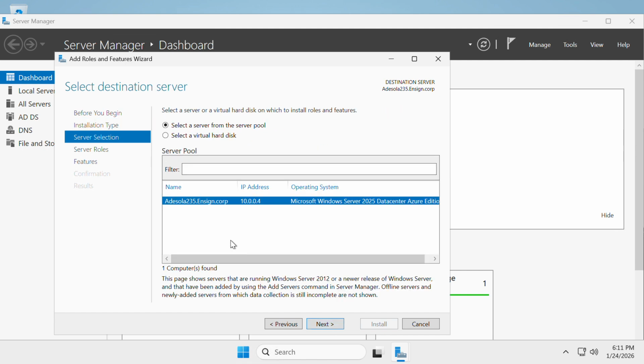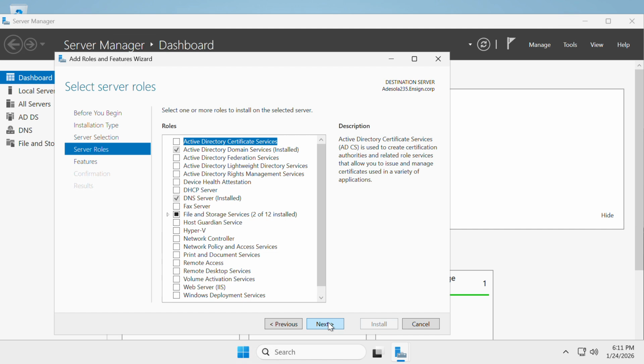So this is the server selection, which is my name. I've already created the VM machine, which bears my name, Adeshola 235. That is already there. So I'm trying to create a new forest, which brings up this ensign.corp. Okay, so after then I proceed to the next, where I'm going to click some of those installations that I will need to do here, which is the Active Directory Domain Services that I'm going to install.